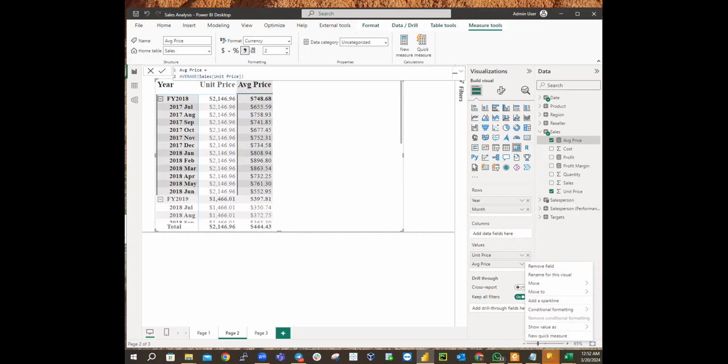Notice that it produces the same result as the unit price column, but with different formatting. In the values, open the context menu for the average price field, and notice that it is impossible to change the aggregation technique. So it is not possible to modify the aggregation behavior of a measure. Okay, good.